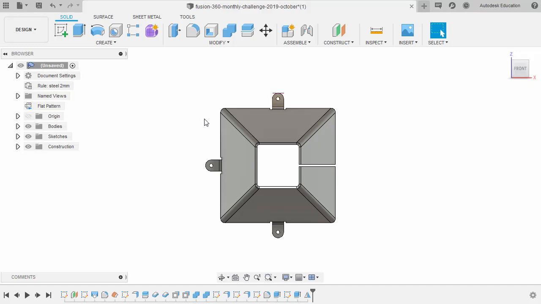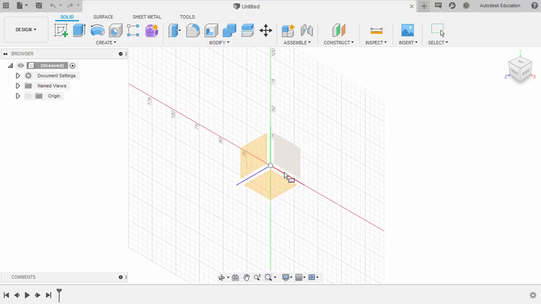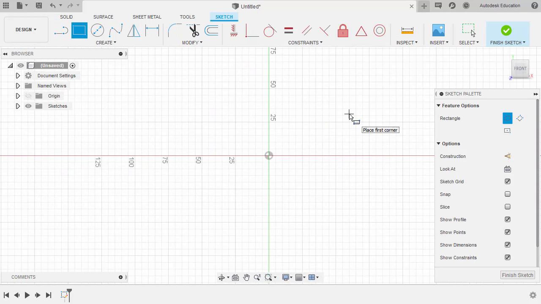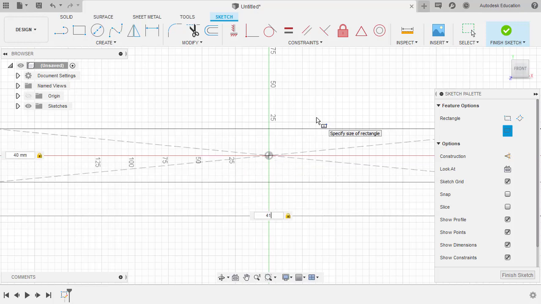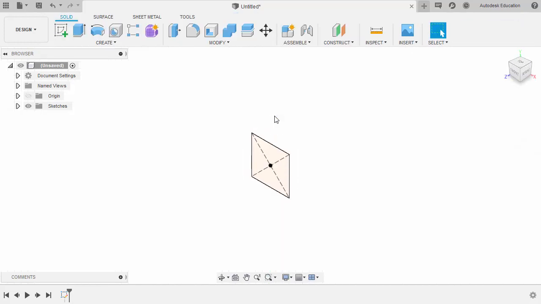I'm going to close this by hitting Ctrl W and selecting Don't Save. Let's create the top rectangle. I'm going to hit R to enter directly into sketch mode, since R is the shortcut for rectangle. Let's sketch on our XY plane. For this rectangle, let me change this under feature options to center rectangle. Let's drop its center point at the origin. I'm going to key in 40 by 40, making this a square. Hitting enter, and exit sketch mode, selecting finish sketch.